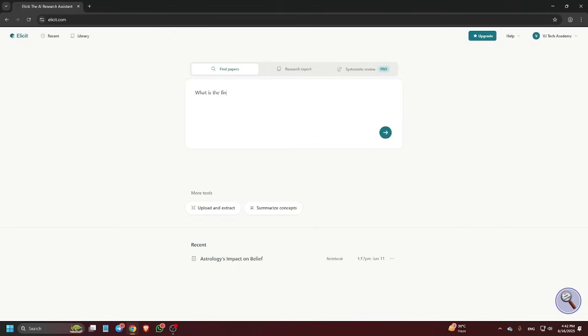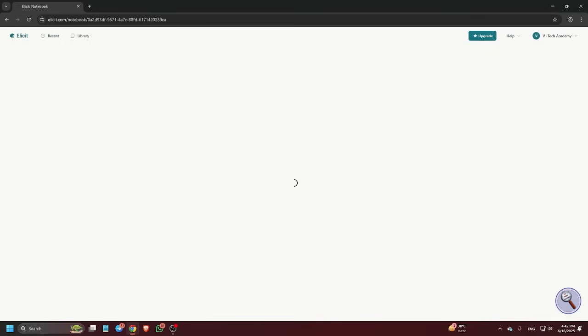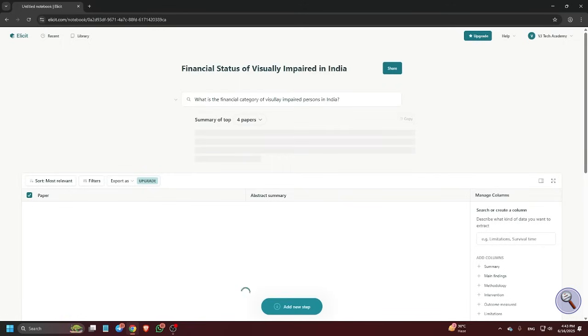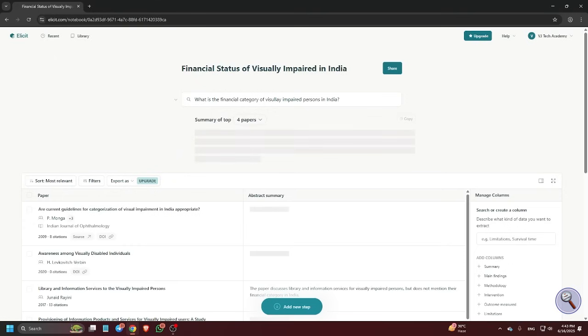What is the financial category of visually impaired persons in India? I'm not sure whether I can find any research paper or not. I'm pressing enter on it. It will open a new Elicit notebook, where it will give you notes based on some papers. So how do we find the results?